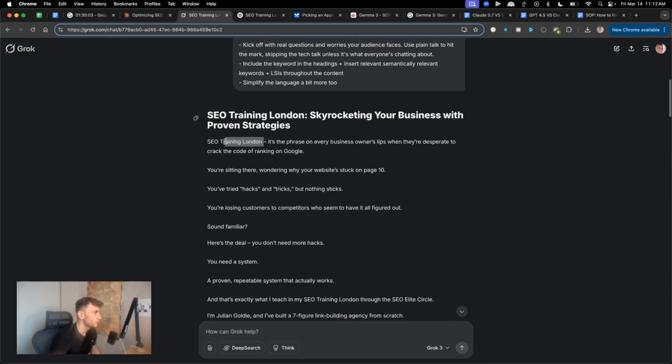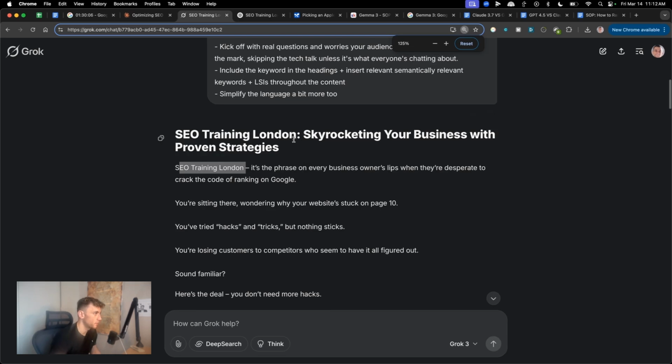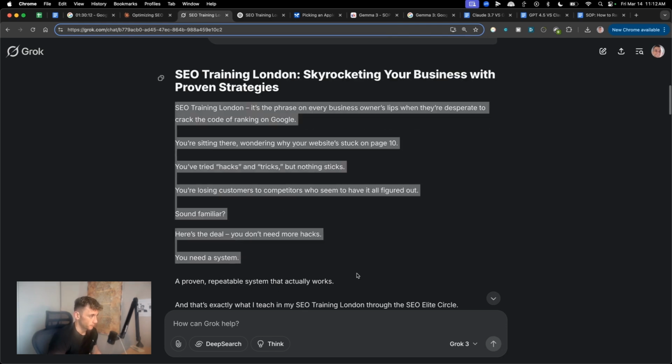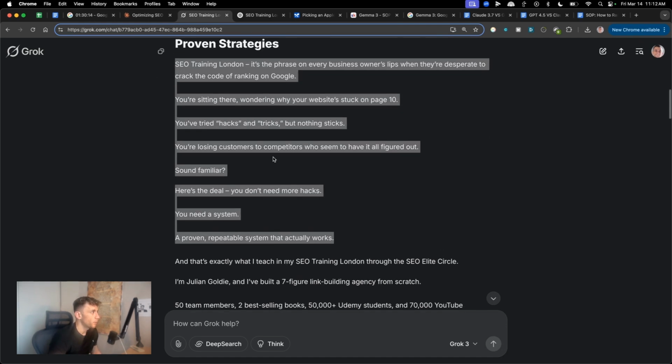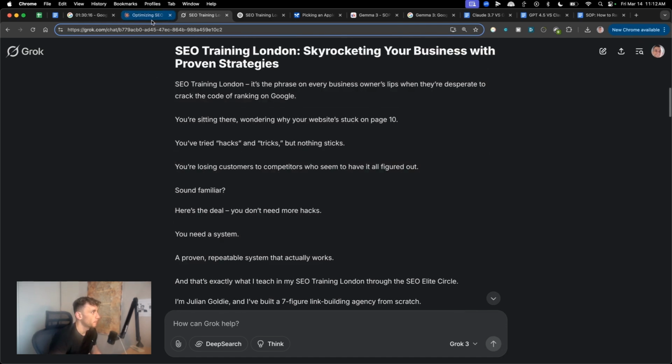And you can see how it's optimized for the keyword as well. So for example, SEO training in London is front-loaded in the title and also in the first line. Feels very humanized and it reads really nicely. Probably not quite as nicely as Claude, but it's up there.